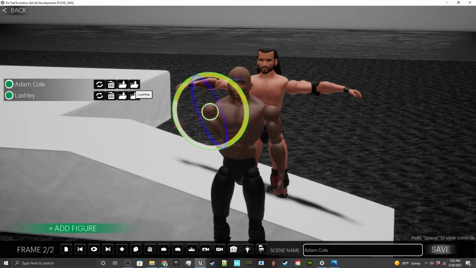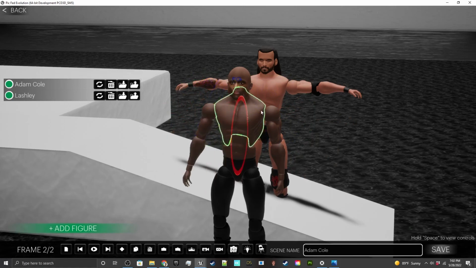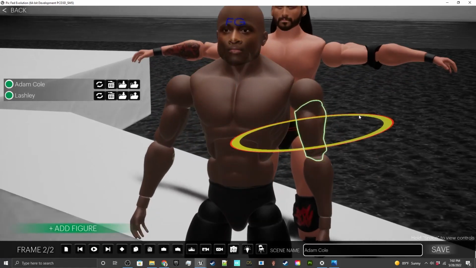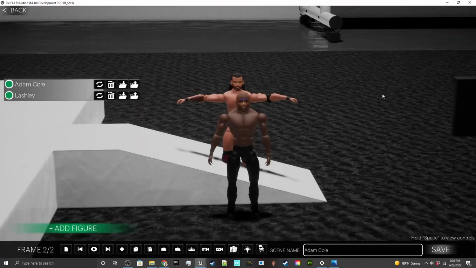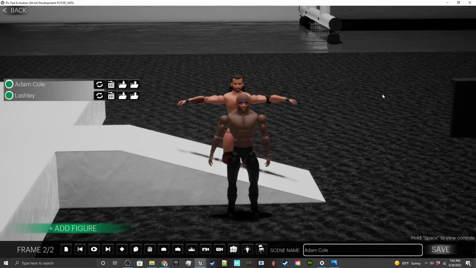I mean, it's a pretty straightforward system, and yeah, that's how simple it is to go ahead and throw a head sculpt on the model and get it inside of the engine. So yeah, hopefully this answers your questions. It helps you figure out how to add custom figures into Pic Fed Evolution, and hopefully you all have fun with it. That's the end of the video.